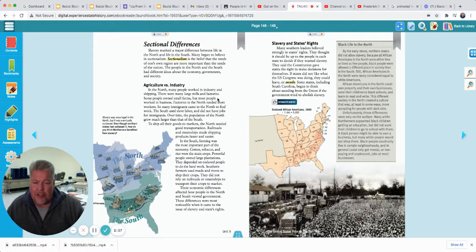How do you ship a crop on a river? Well, by boat, of course, steamship. They did not rely on railroads or steamships to transport their crops to market. So why were the South not using the railroads and steamships? They were using the roads and rivers. The economic differences affected how people in the North and South viewed government. These differences were most noticeable when it came to the issue of slavery and states' rights.